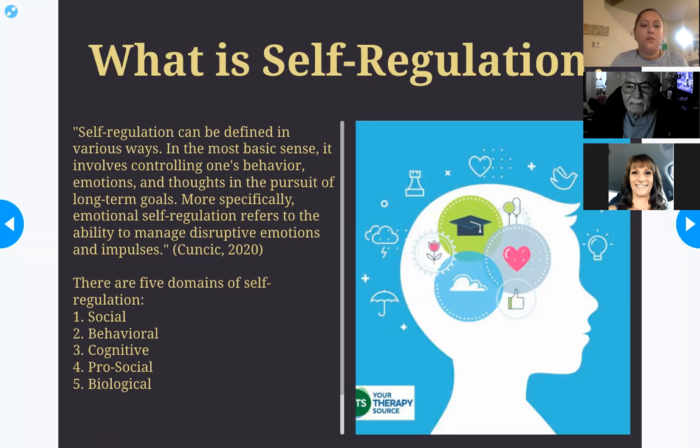So there are 5 domains of self-regulation. You have social, like school and peer pressure. Behavioral: how am I going to act when somebody is with me or in a different environment? Then cognitive, which is my education and being able to learn. Also pro-social, which is being proactive in different avenues of community and good things like that. And lastly, biological: the hormones that come when they're a teenager, or if they're sick, that will affect their self-regulation.